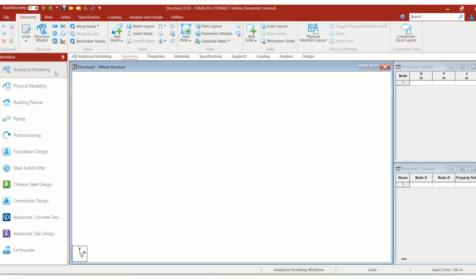Now coming to analytical modeling, these are the working steps. First, geometry, properties, materials, specifications, supports, loading, analysis, and design. These are the working steps in analytical modeling. So before designing or analyzing a structure, first we have to know the graphical user interface of this STAAD.Pro Connect Edition, and how to use each and every tool.